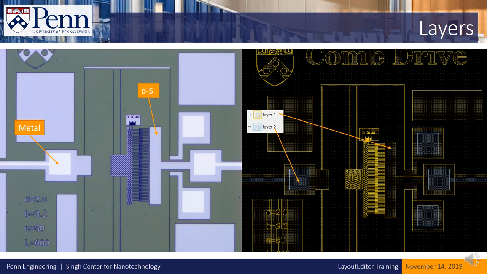Now some folks might ask, do you have to design the metal into layer 2 and the device silicon into layer 1? What if you wanted to change the two? And the answer to that is, it doesn't matter which layer you design which material into. You could design the metal into, say, layer 12 or layer 42 if you like.